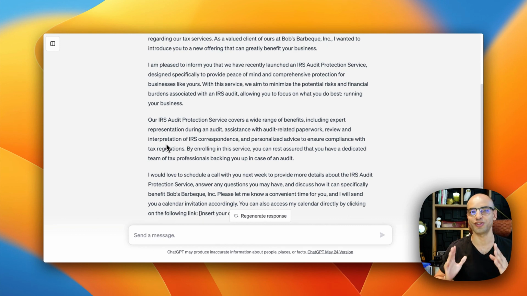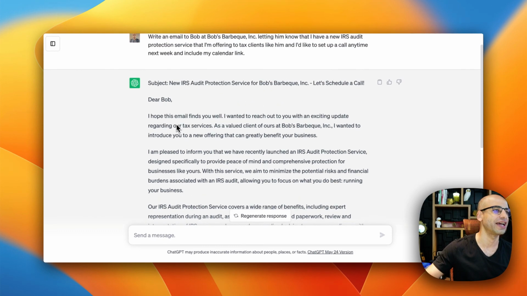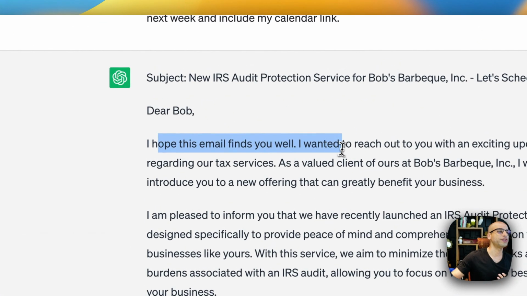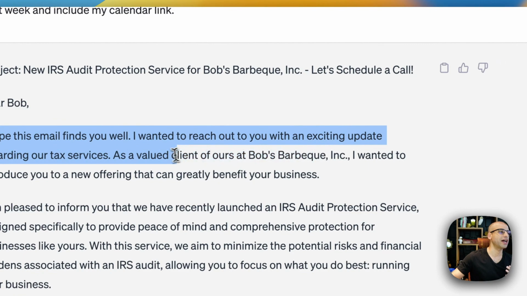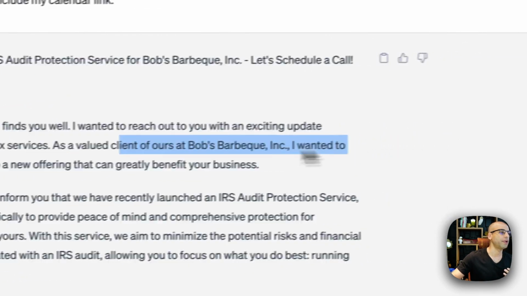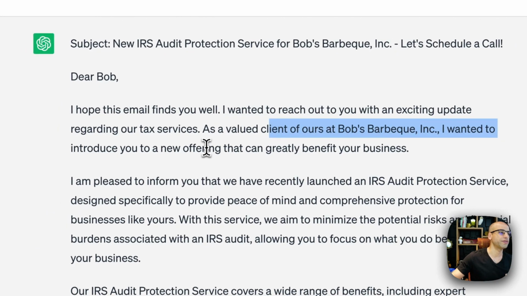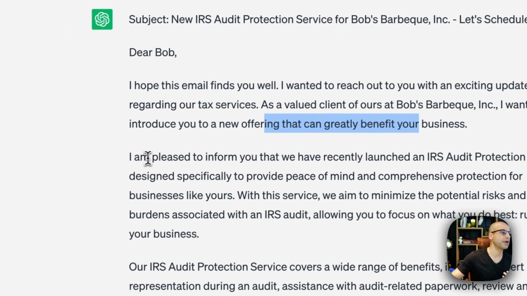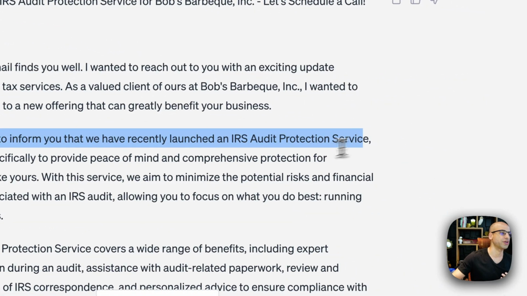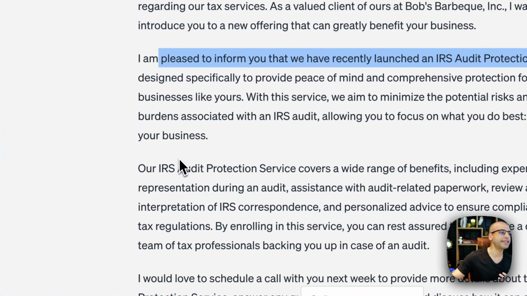This is actually a bit too lengthy for my taste, so I'm going to show you how we can fix this in a second. But let's look at it, right? So subject, new IRS audit protection service for Bob's Barbecue Inc. Let's schedule a call. Okay, I love the subject. I hope this email finds you well. I wanted to reach out to you with an exciting update regarding our tax services as a valued client of ours. Blah, blah, blah. I want to introduce you to a service that can greatly benefit your business. Okay, I'm pleased to inform you that we recently launched an IRS audit protection service. Okay, so it goes into a lot of detail about this.